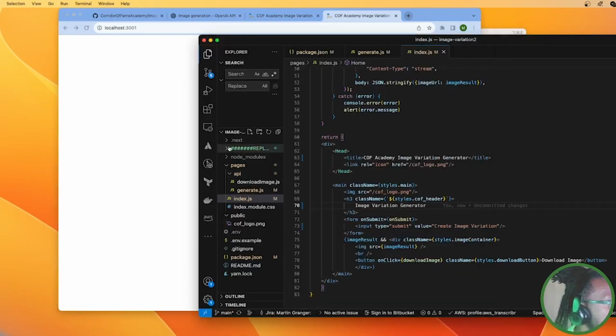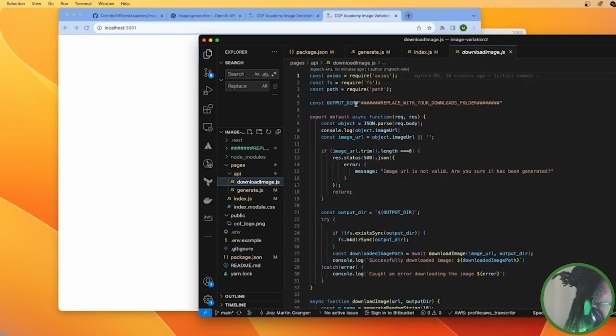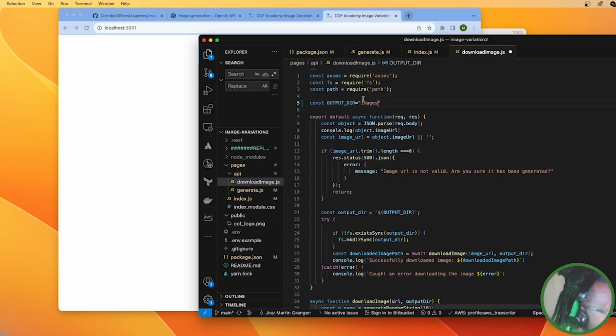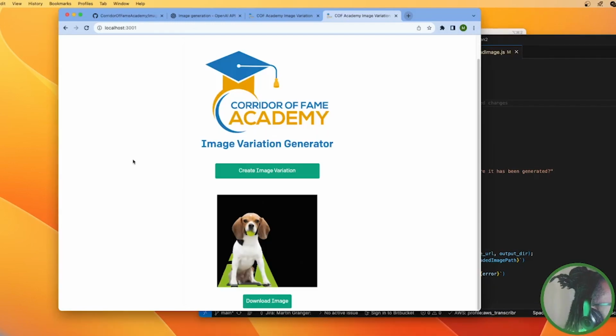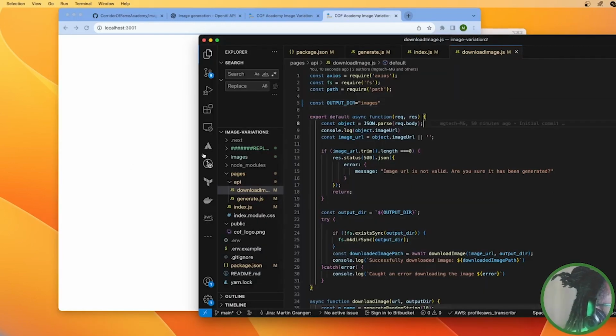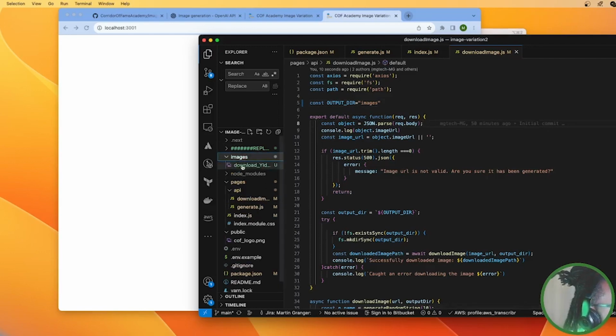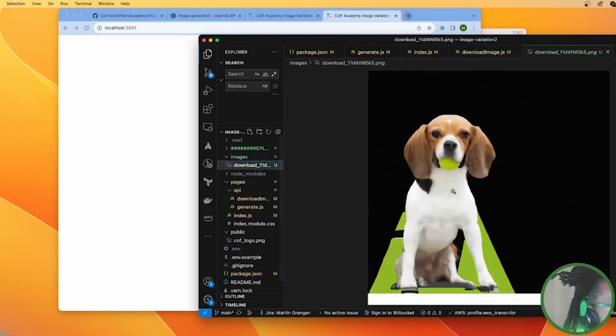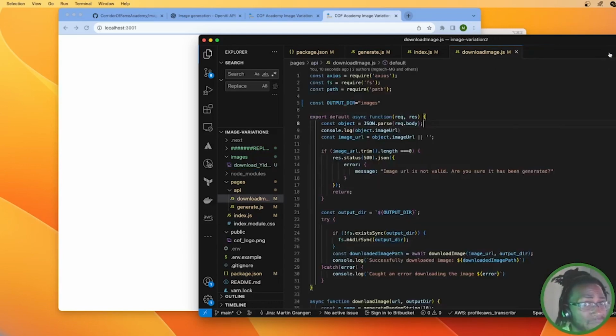Actually, if you go into the download image function, we have an output directory, and I'm going to change this to be images. I'm going to save that, go back to this, and click download again. Now, if you go back to your project, you'll see an image folder got created, and this image has been added in here. All right, now that works.